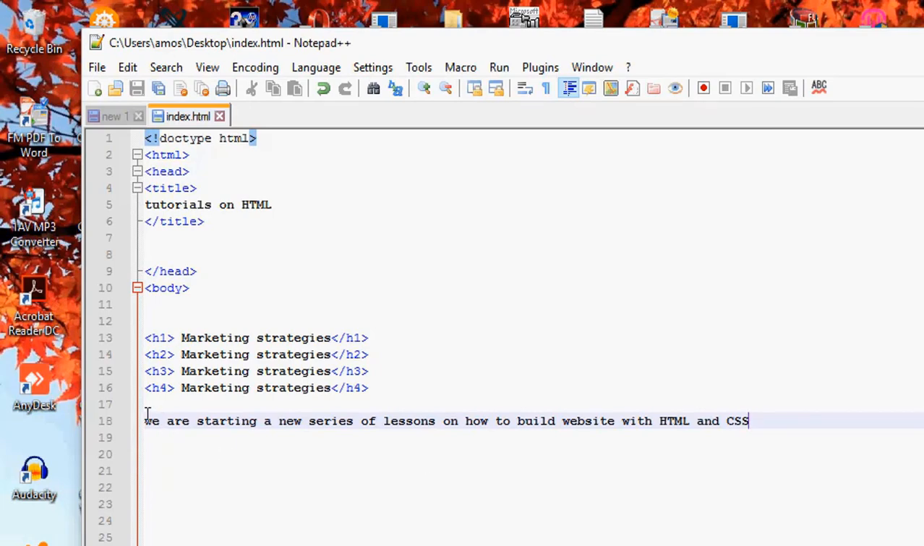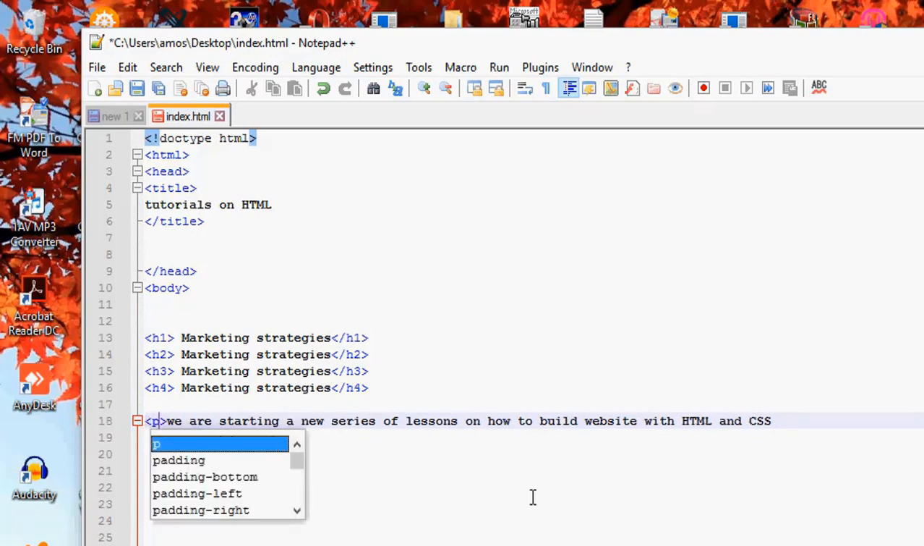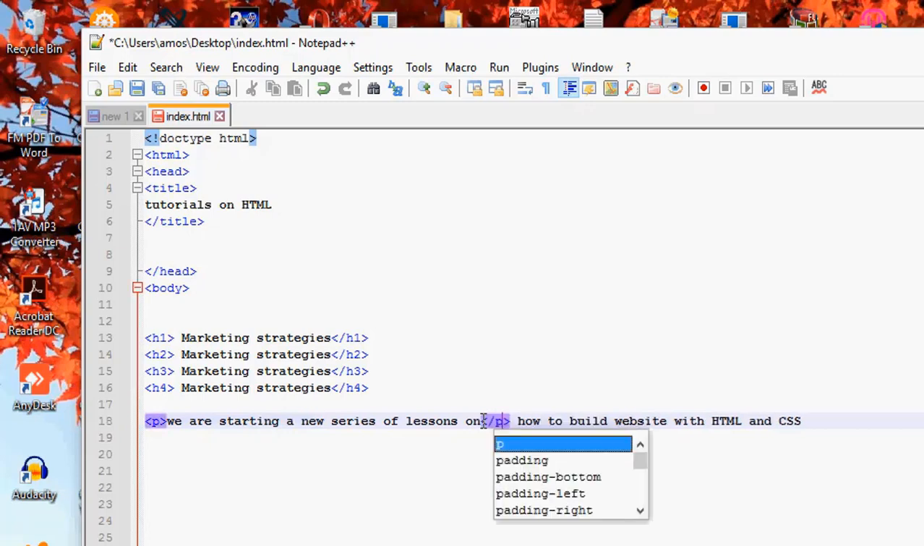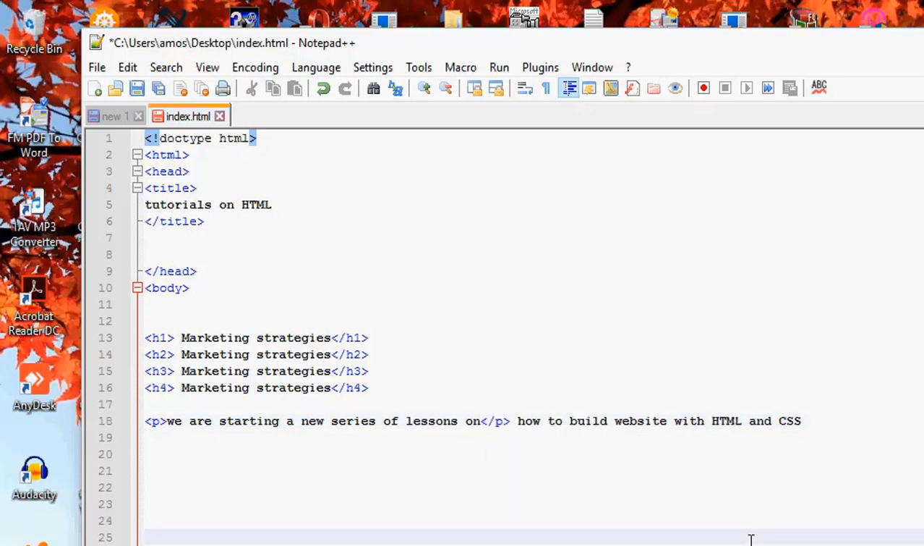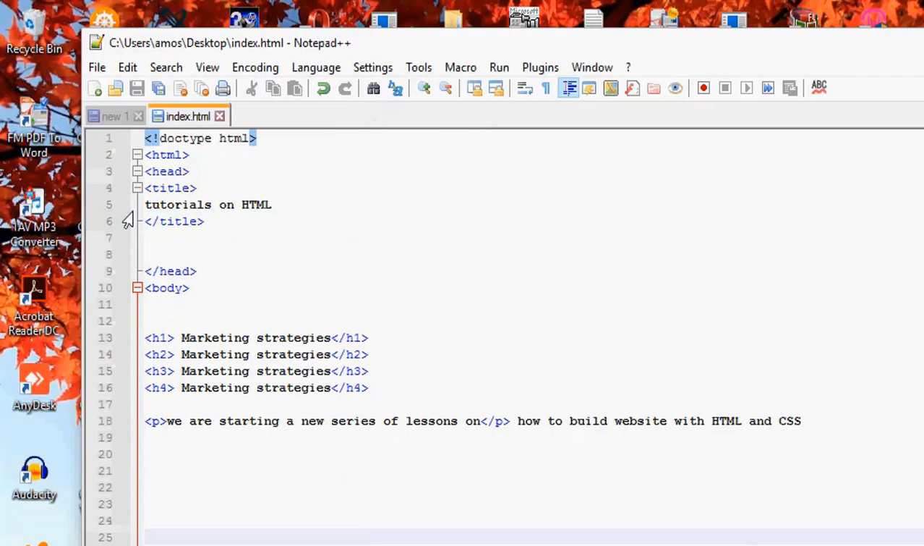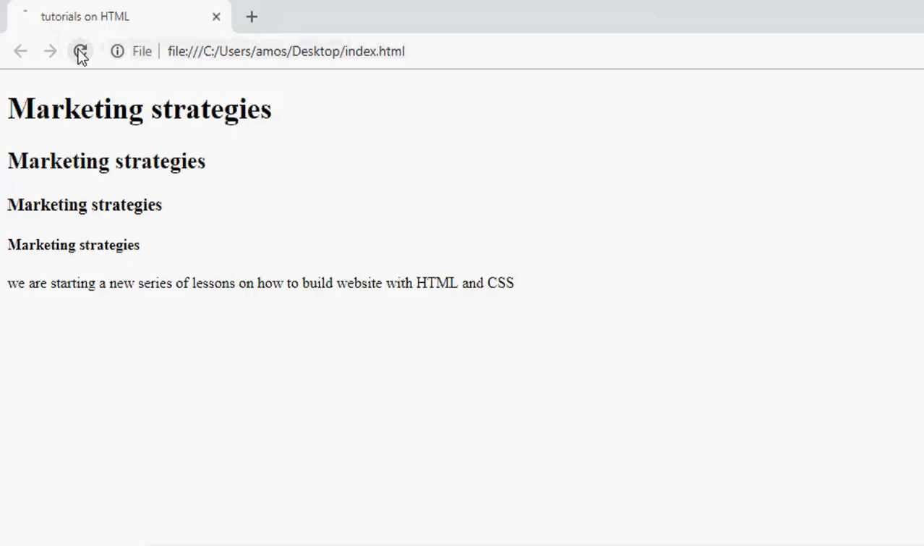Here I'm going to insert a paragraph tag, P, and I will now go to where I want here, /P. We now have a paragraph. Now let's save and see on the web page how it looks. Let's refresh. Yeah, you can see it has been paragraphed.